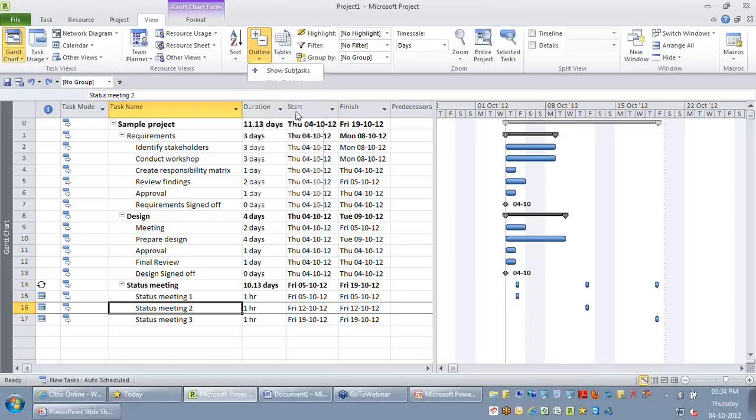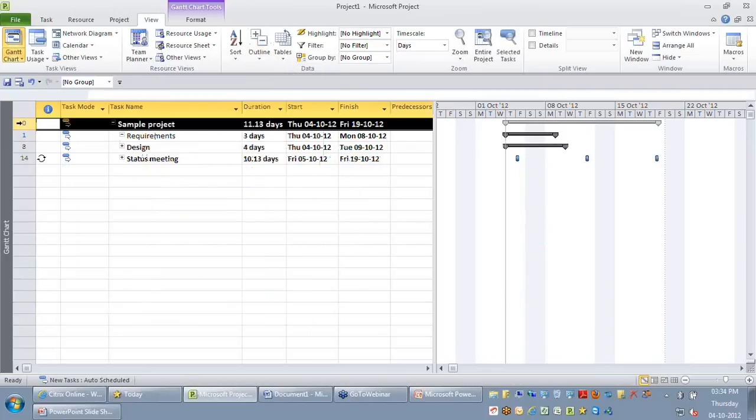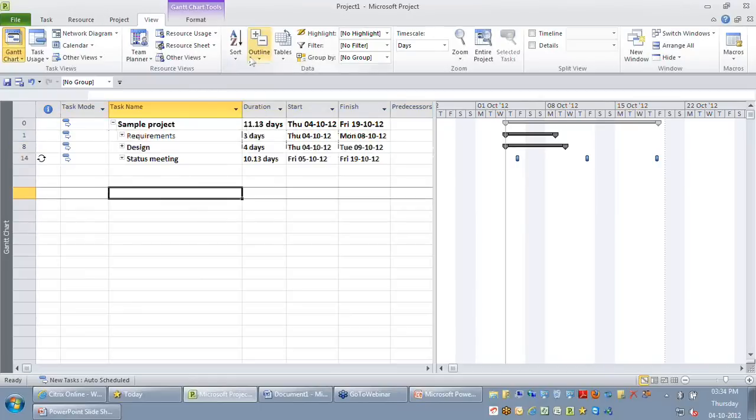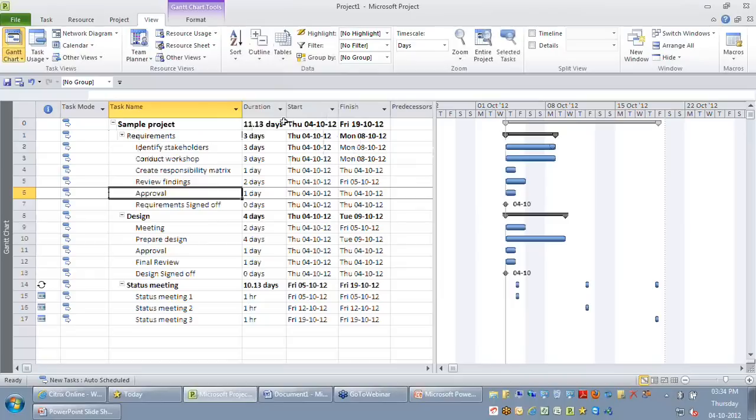Let's say if I say show outline level 1, it will give me only level 1 and level 0 of your WBS, which means your project summary task and the level that comes immediately below that. If I just want to look at level 2, the moment I say level 2, it gives you level 2, level 1, and level 0. Okay, so this is what we typically do.